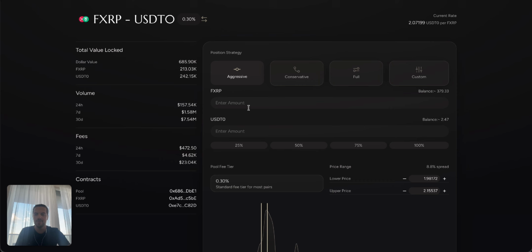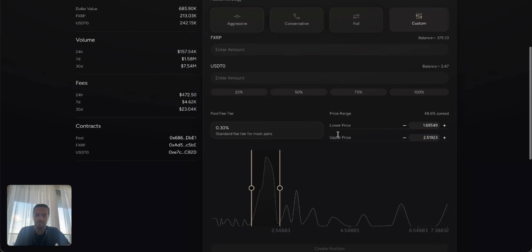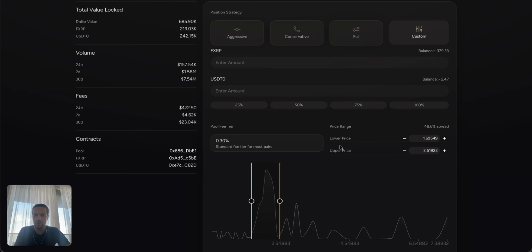And now you have the position strategy. As you can see right here, you have aggressive, conservative, full, or custom. You always want to choose custom. Then you have to choose the price range. As you can see, lower price and upper price. You see the current price, and you have to choose the lower price range and upper price range yourself.